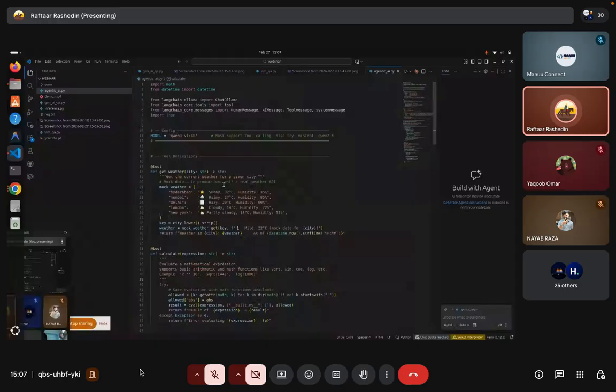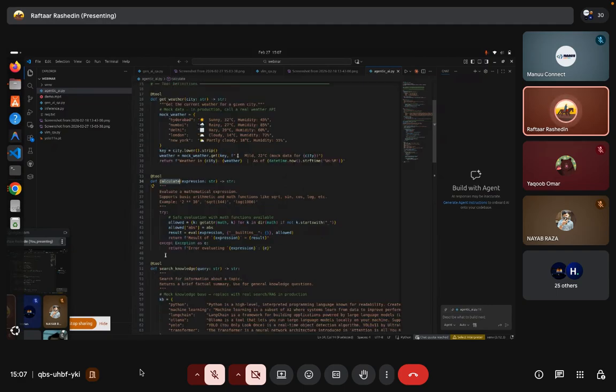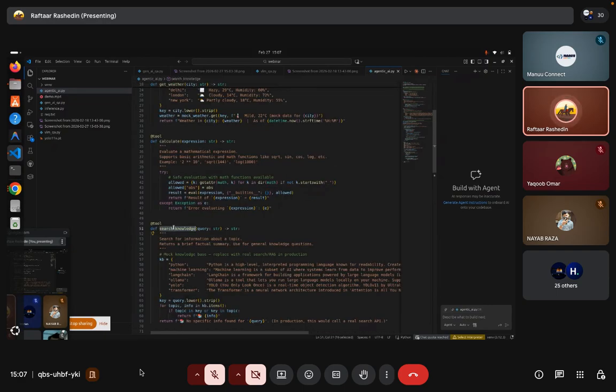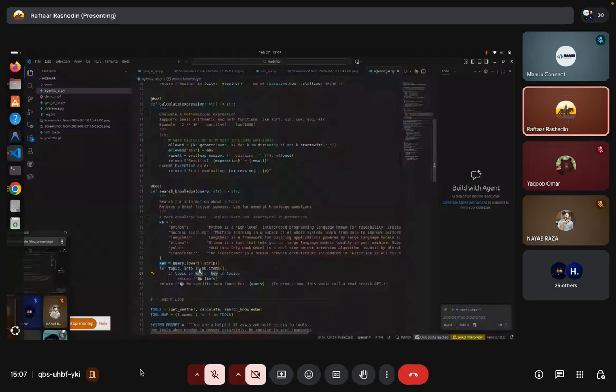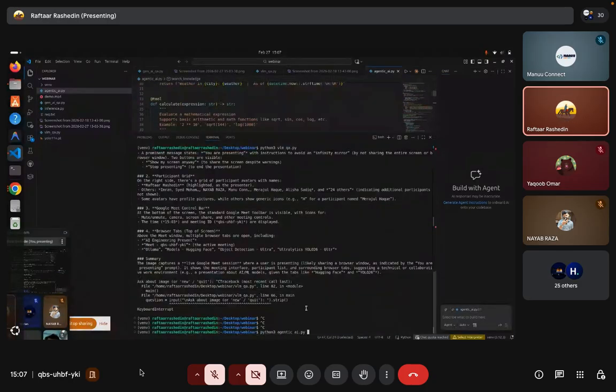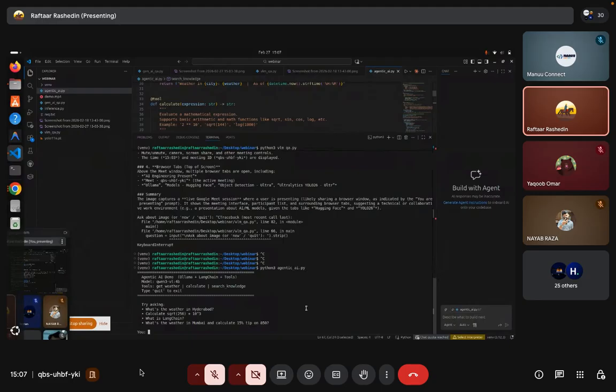Okay. So now I have created three tools. Get weather, calculate if you want to calculate, and search knowledge if you want to search for anything. Okay. Let's try it. I will ask what is the weather in Hyderabad.